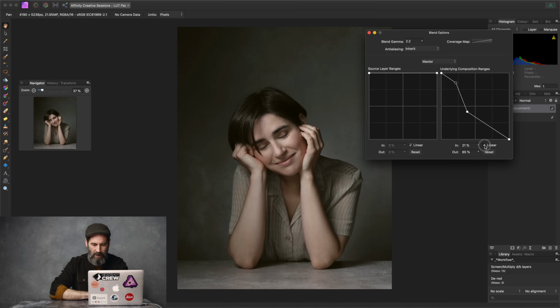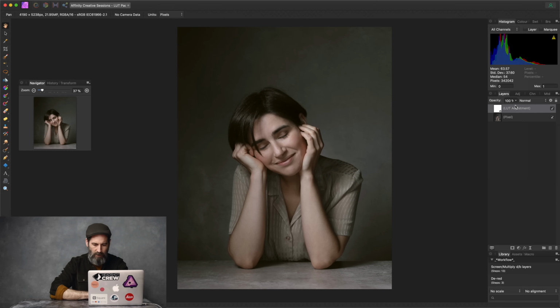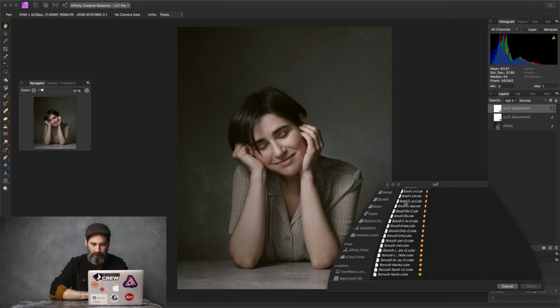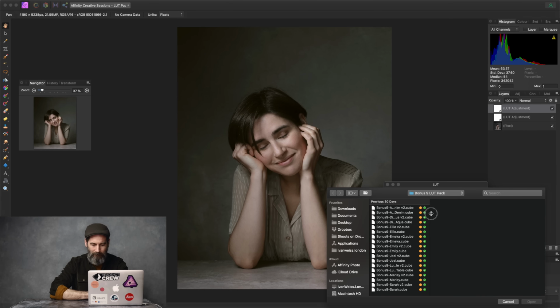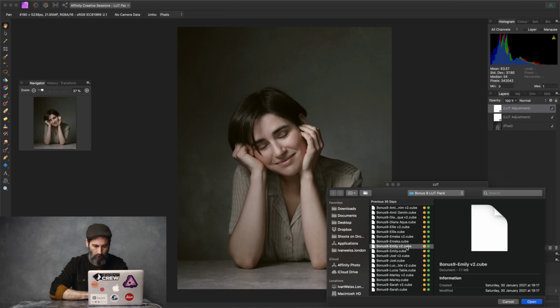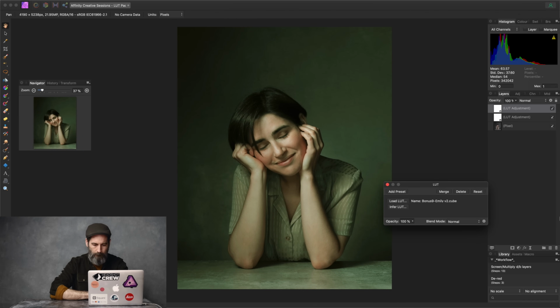And we'll just bump it up a little in the shadows. If we uncheck linear, Affinity will smooth that curve out for us nicely. We just want to add a little extra point there, so it's all nice and gentle transitions. And there we have the LUT applied mostly to the shadows and not to the highlights. Now, if I add another LUT layer, you can probably guess what's coming. Let's go for Emily version 2. We're going to open this up.